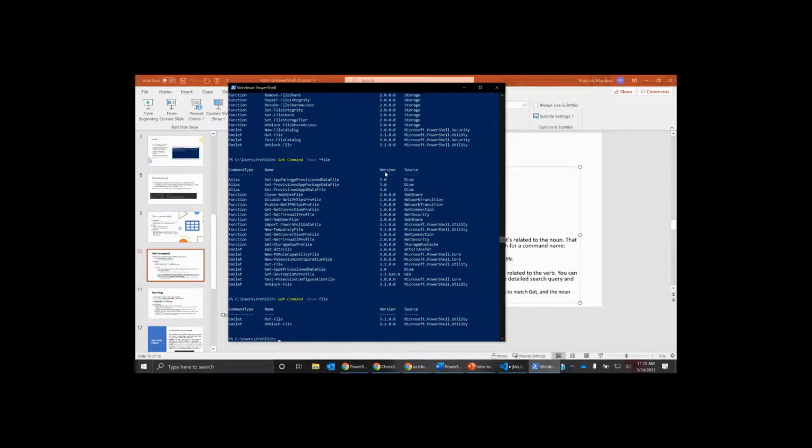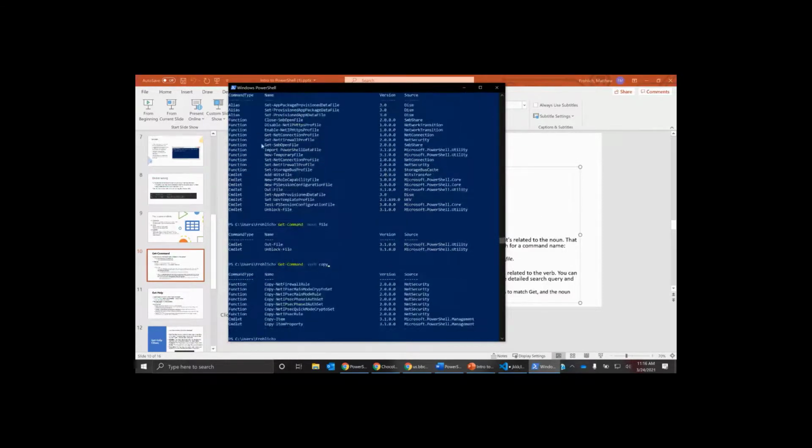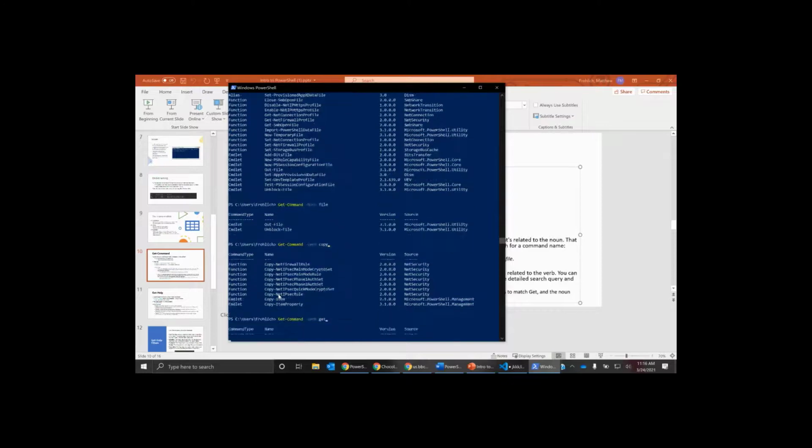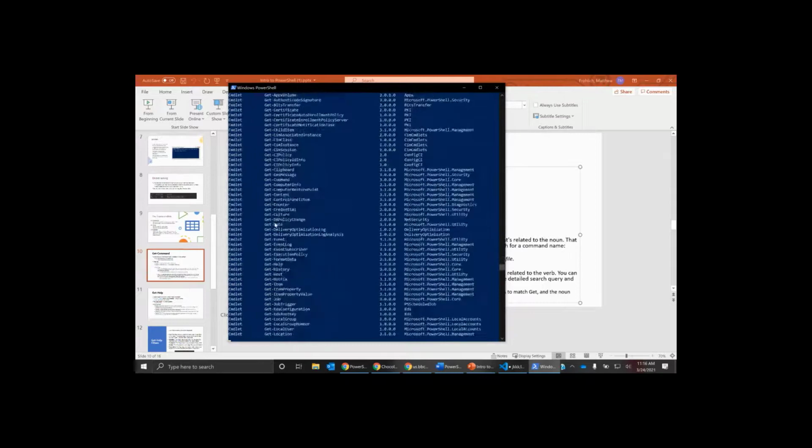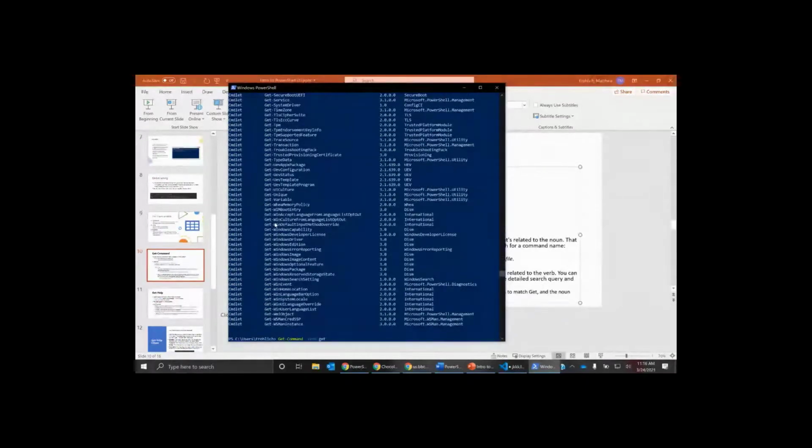Okay, I can also filter on verbs. So I can use Get-Command -Verb, and I want to see all of the commands that have to do with the verb of Copy. Okay, I can copy an item. I can copy a NetIPsecRule. How about the verb Get? There's a lot of Get commands. There's a big long list of cmdlets that have to do with Get. So being able to filter on either the verb or the noun can help you find what you're looking for in PowerShell.